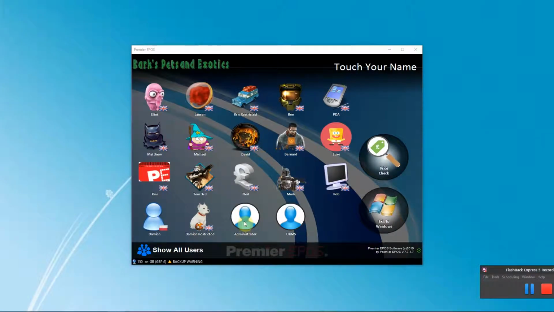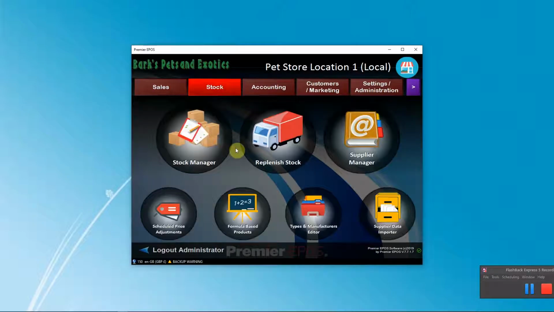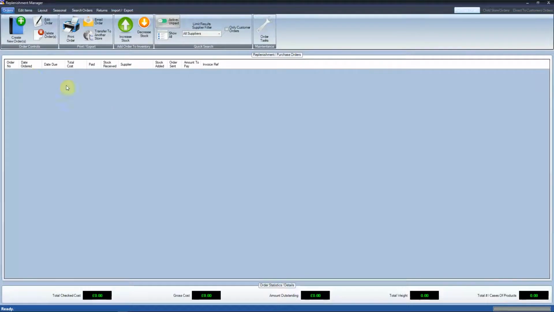Today I'm going to show you how to import a replen order from a CSV sheet. So what do I mean by that? We'll log ourselves in, go to stock and go to replenish stock. Basically I've got a CSV sheet with a load of details of items that I want to import into my replen system so I can add them into stock.